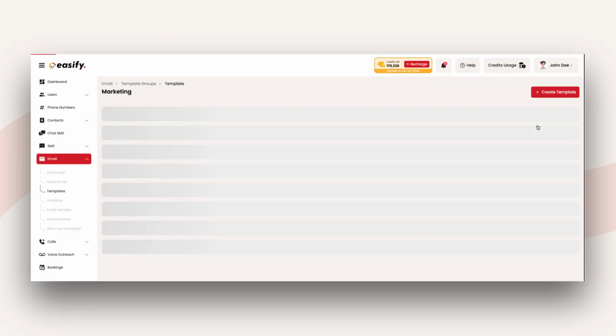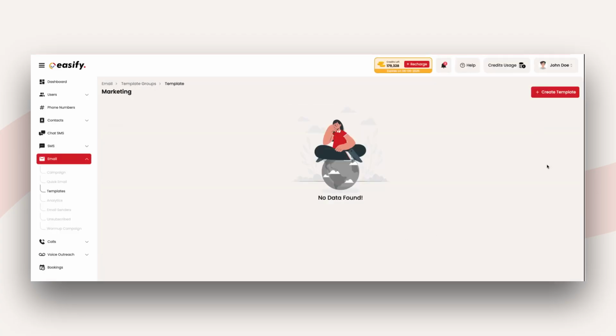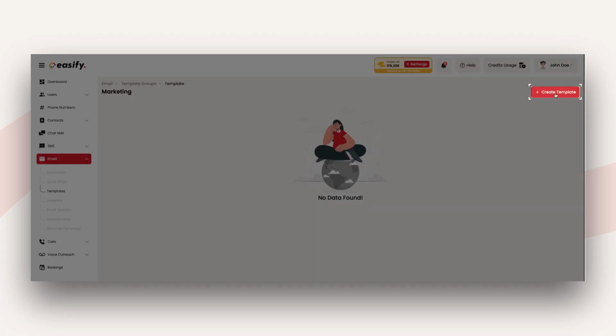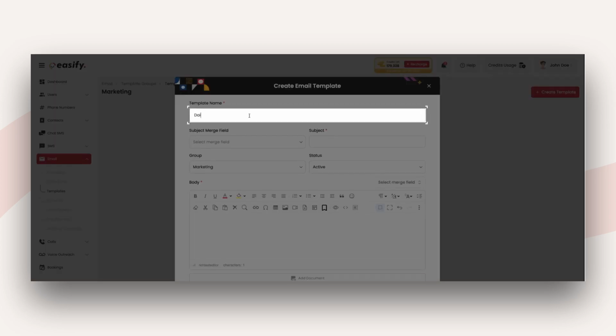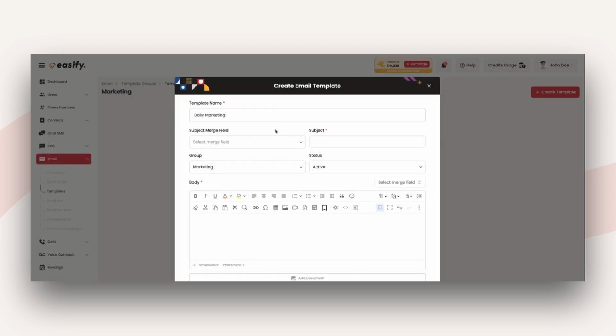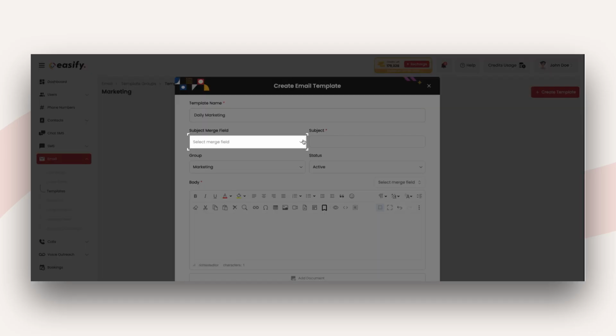Now we need to add a new email template to this group. For that, click on the Create Template button. Enter a name for the template in this field. Click on the Select Merge field drop-down to choose Merge field for the email subject.